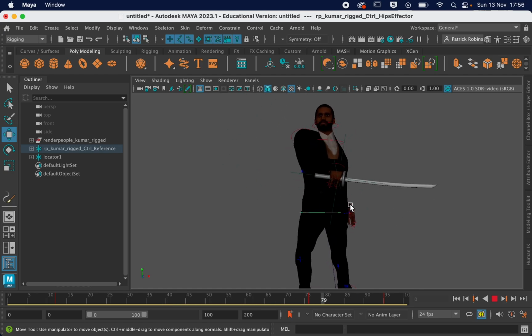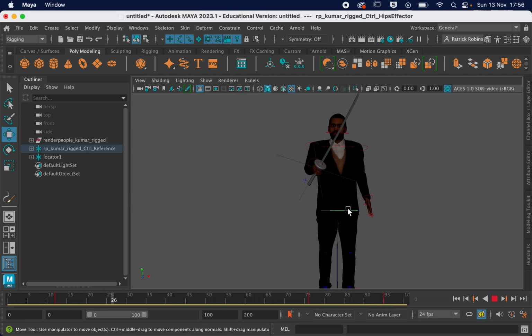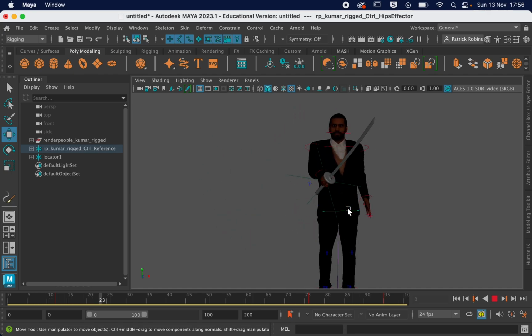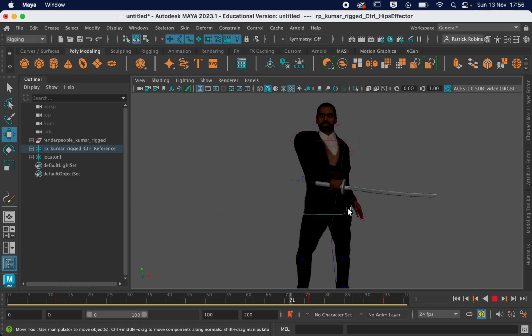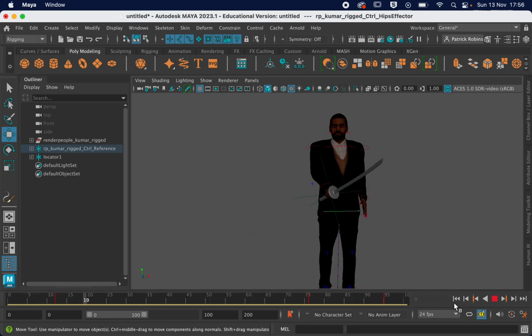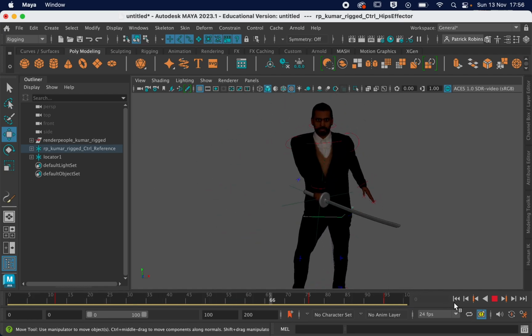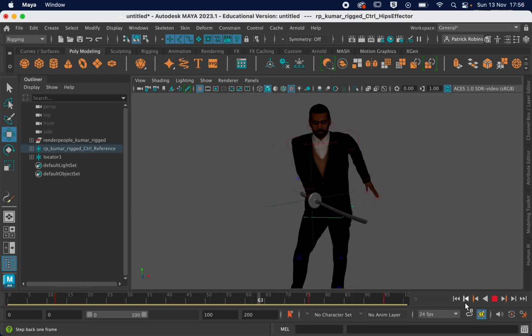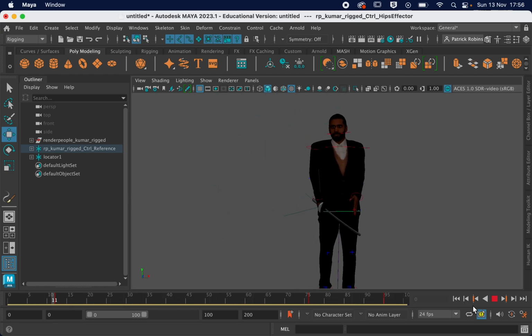I'm going to leave it there, but I'm going to ask you to have a go. Try out using the parent constraints to have the character hold a weapon or a prop and see what you can come up with, a movement of them holding the prop that feels realistic and that feels like something that works for your game.